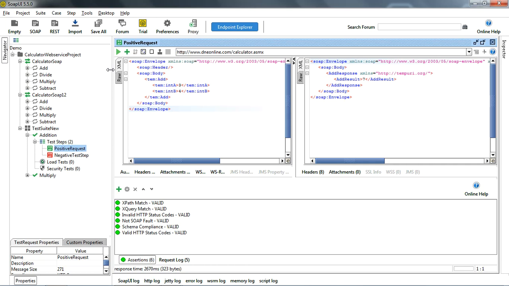So this is the project that we had created in the last video. In this project, we had created the test suite. Under that test suite, we had created this test case with the name addition, and under that test case, we had created these two test steps.